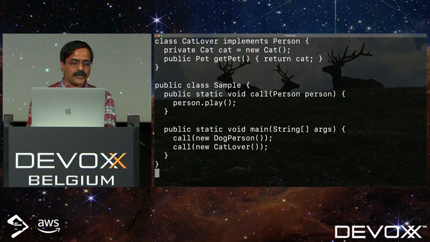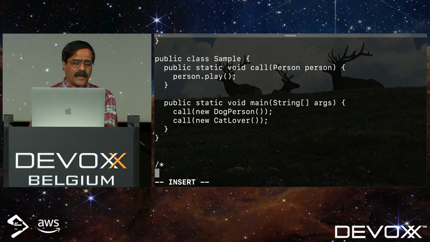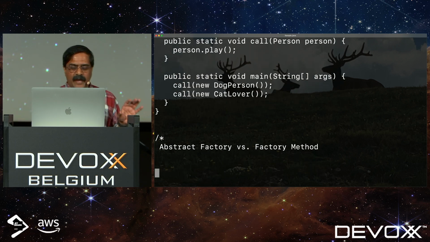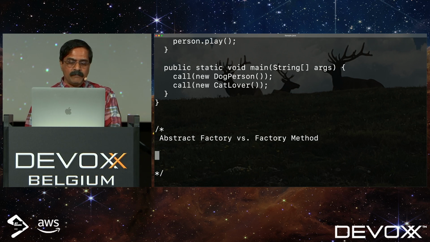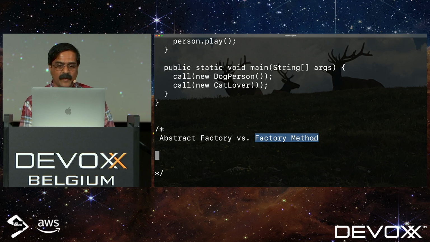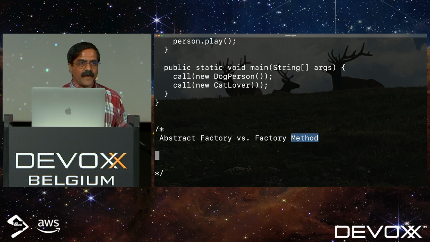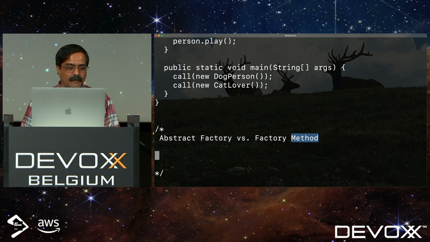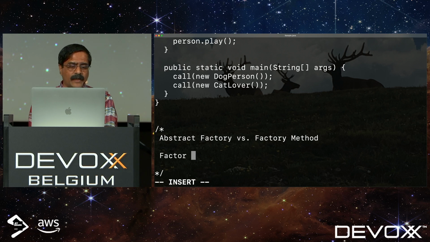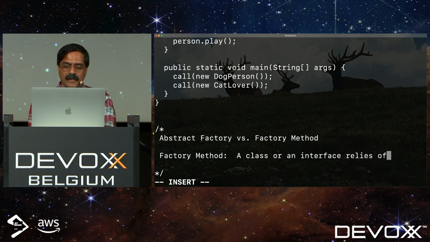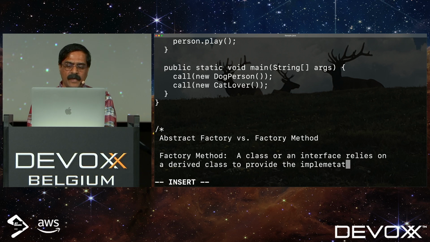So this goes back to a more fundamental question, the difference between an abstract factory versus a factory method. This name was chosen very carefully, as you can see here. The word factory method alludes to the fact that you have a factory, but the factory is a method and not a class itself, whereas an abstract factory relies on a class that acts as a factory. So here's a way I often think about it. If you're using a factory method, then a class, or an interface, relies on a derived class to provide the implementations, in general that you build the hierarchy up, whereas the base provides the common behavior that you want to capture.